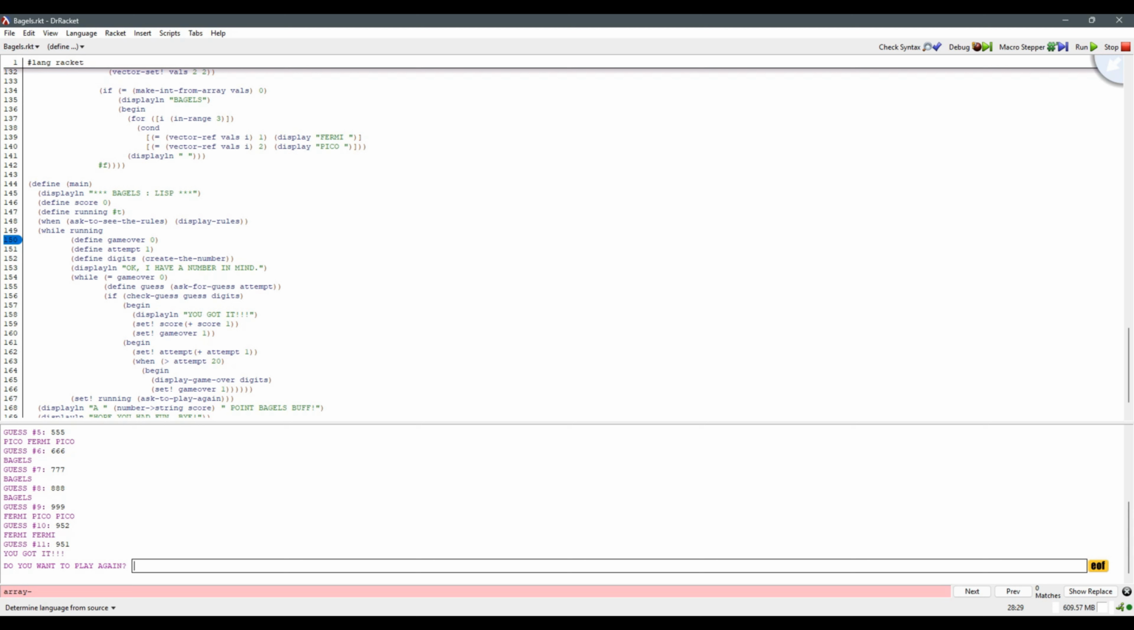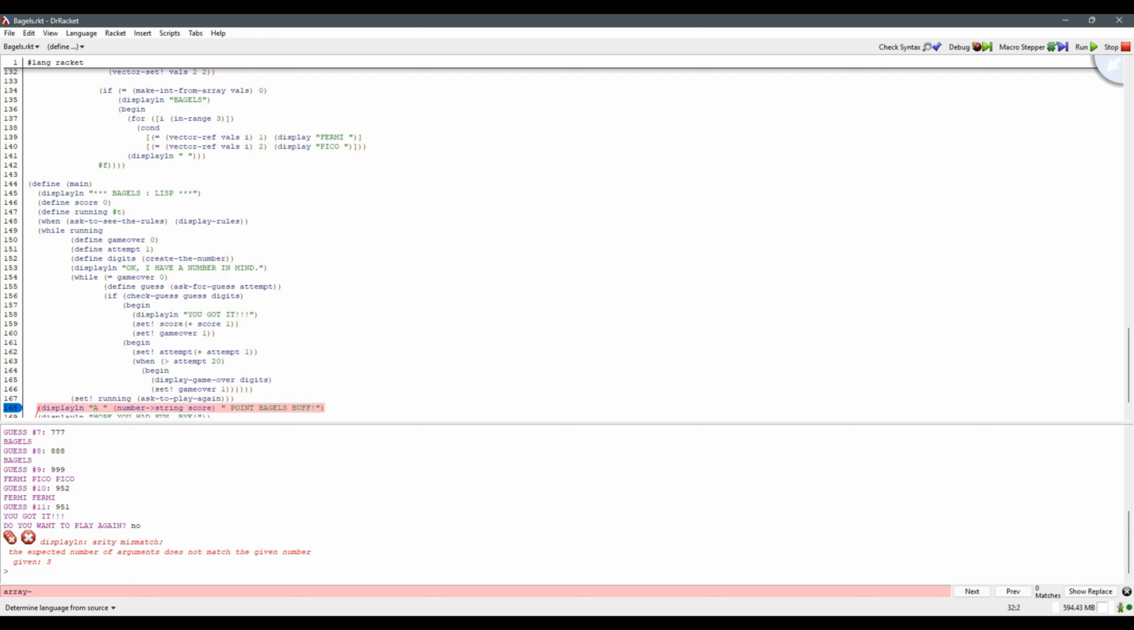Yeah. See, isn't that weird? You want to play again? Let's say no. So why did running work, but game over not work as a Boolean? All right. I don't know. But what's wrong with number string score? Expected number of arguments does not match the given number. Given 3. What?